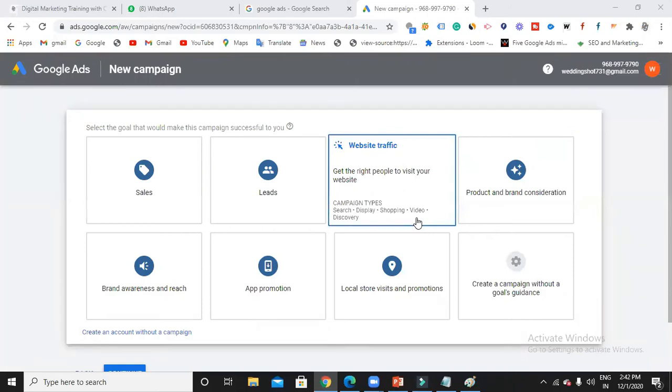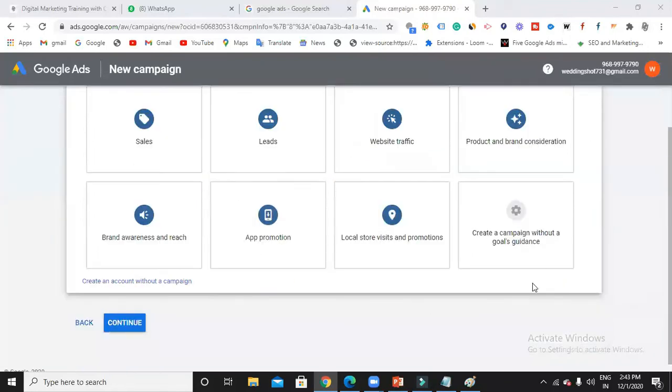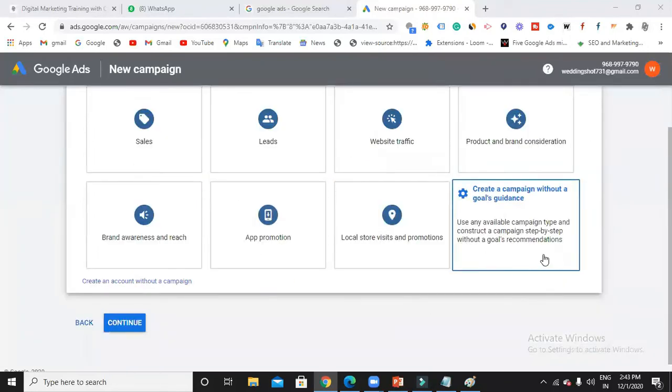Have we discussed these networks? Search, display, shopping, and where exactly your ad appears. But do I need to choose this guidance again? Why? Because I have already decided to run the search network. So why would I take this guidance? Not required, because I decided before entering the interface that I would like to run a campaign for a search network. So I don't want to take this guidance. You have to click this create a campaign without a goal guidance.